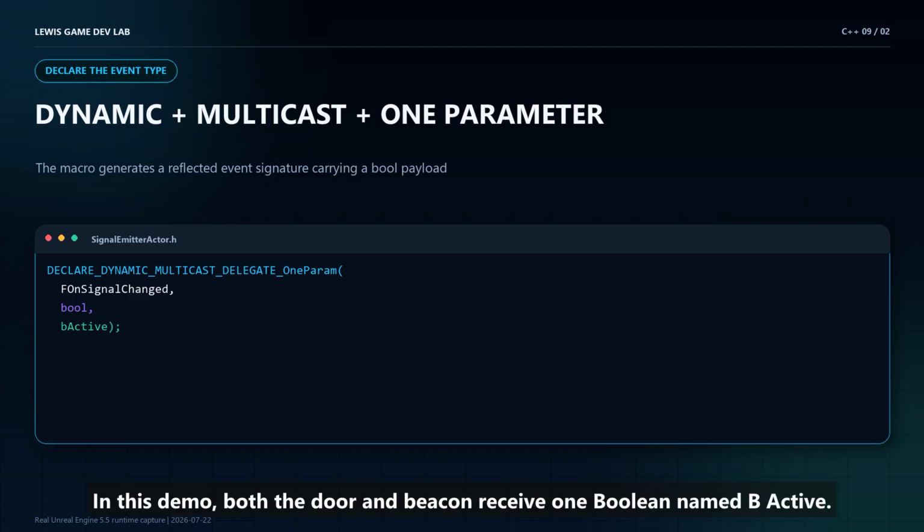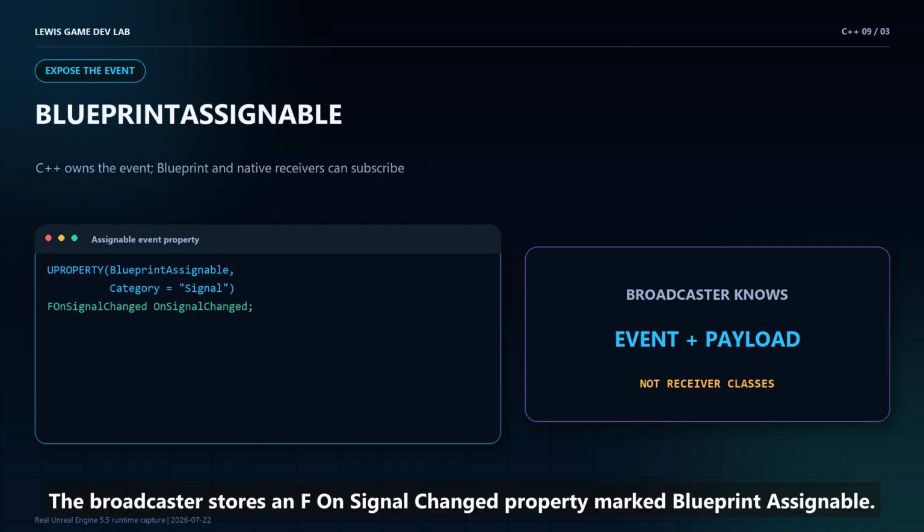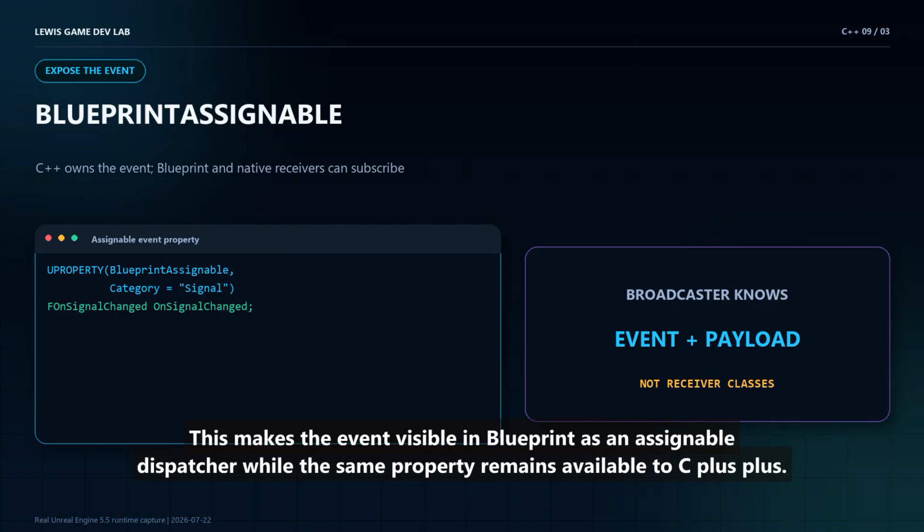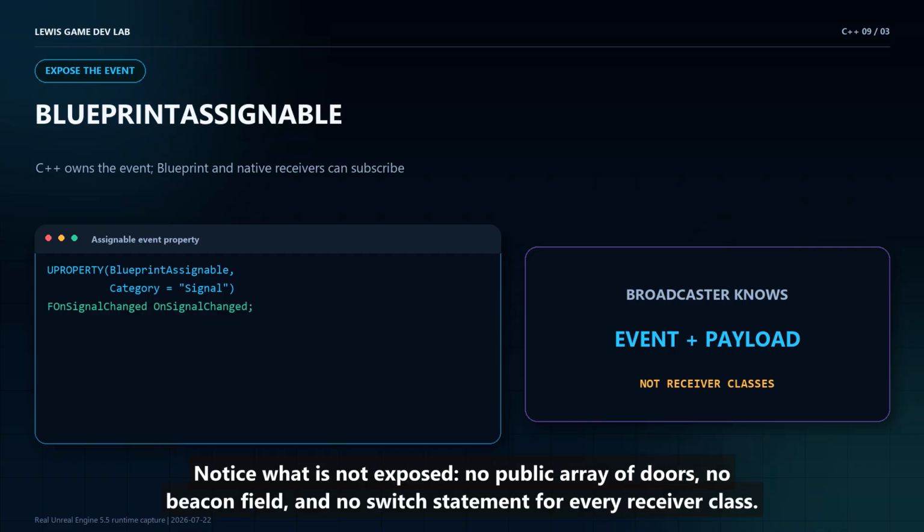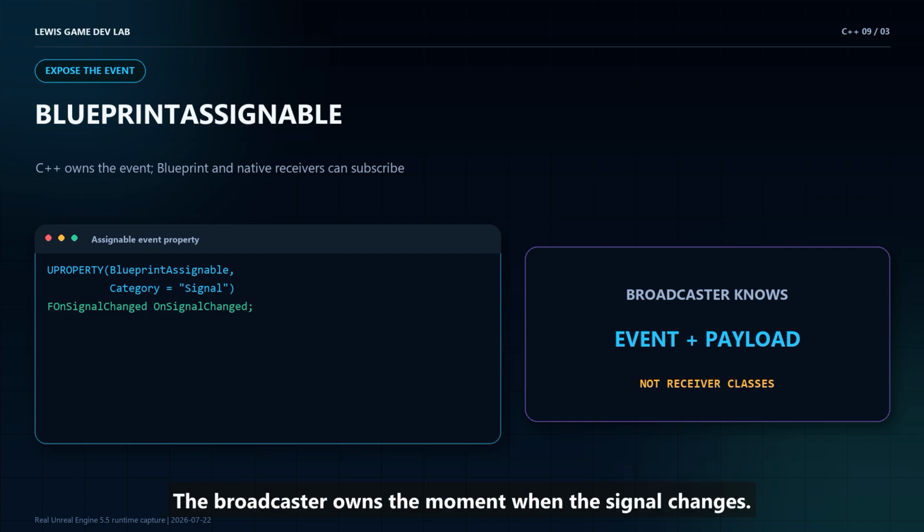In this demo, both the door and beacon receive one Boolean named bActive. The broadcaster stores an FOnSignalChanged property marked BlueprintAssignable. This makes the event visible in Blueprint as an assignable dispatcher, while the same property remains available to C++. Notice what is not exposed: no public array of doors, no beacon field, and no switch statement for every receiver class. The broadcaster owns the moment when the signal changes. Subscribers own their reactions. That separation is the main design benefit.